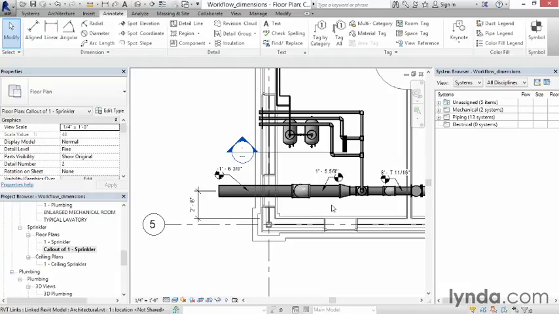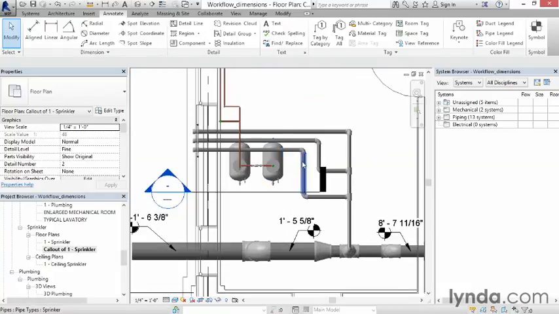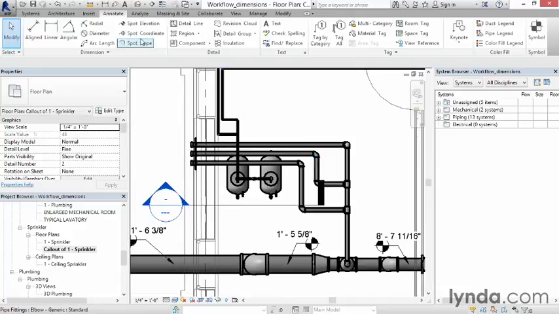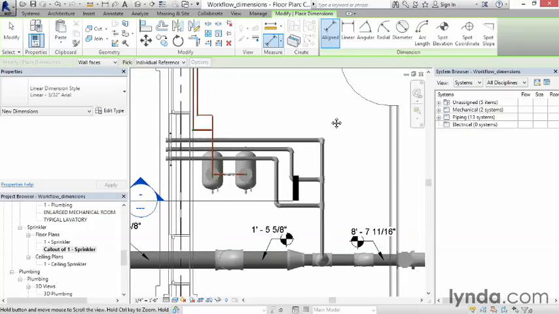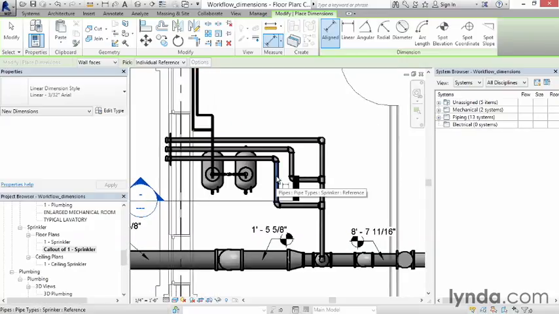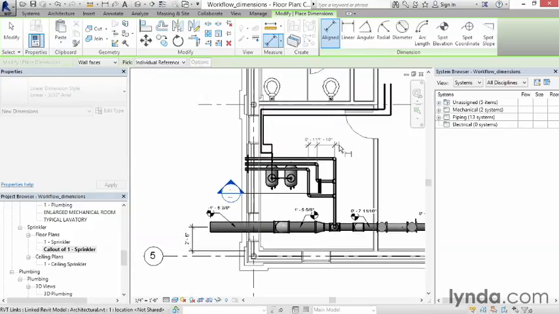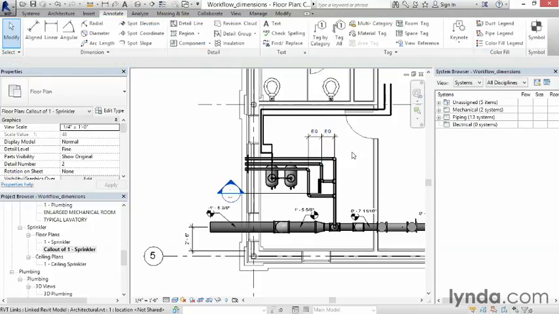Let's add another dimension, shall we? This time I want to dimension these pipes out. On the Annotate tab, click the Align dimension. This time I want to click the center line of this pipe, then keep going, click the center line of this pipe, then the center line of this pipe, zoom out, and to finish the dimension, come outside of the building and pick a point right about here. With the dimension still selected, we have a little EQ icon with a red line going through it. Click the icon. It's going to equally space our pipes. Hit Escape a couple times.